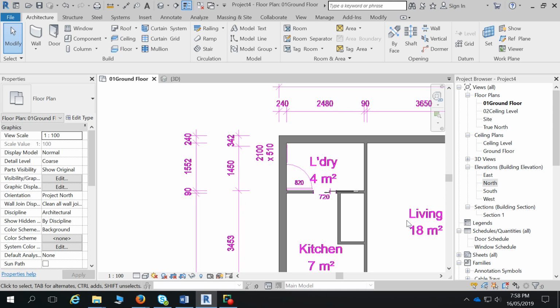Right. So I can just extend my wall by clicking on it. Or you could use the trim or trim extend tool. It's up to you.